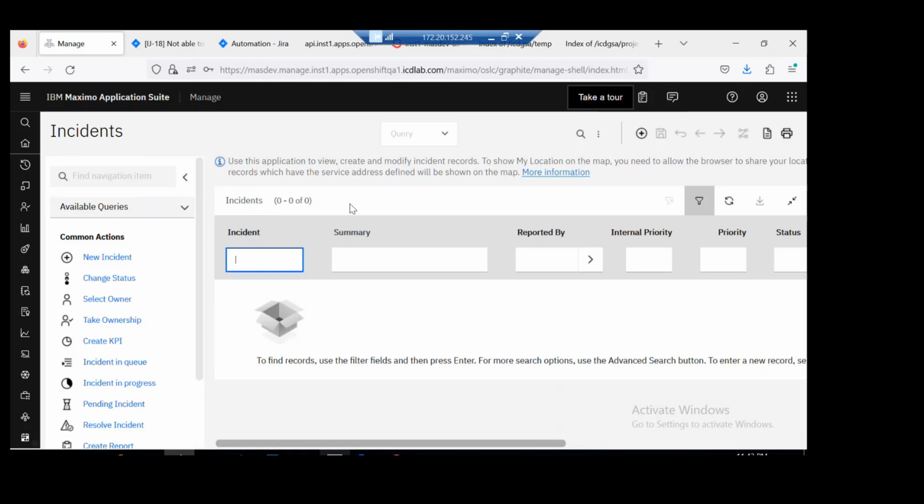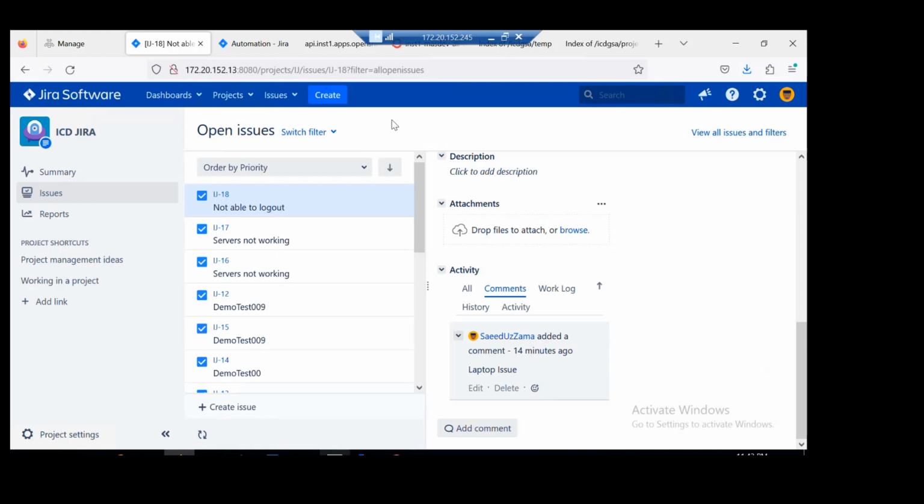As you know, we can create any ticket in this incident application using the new incident action. When we create a new incident here, we can also get it reflected in JIRA as a JIRA task. This is very useful for teams that want to use MAXIMO-IT for ticketing, and then for issue tracking, they want to use JIRA. So both can be integrated.